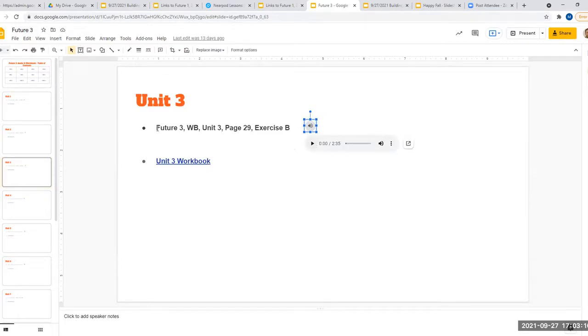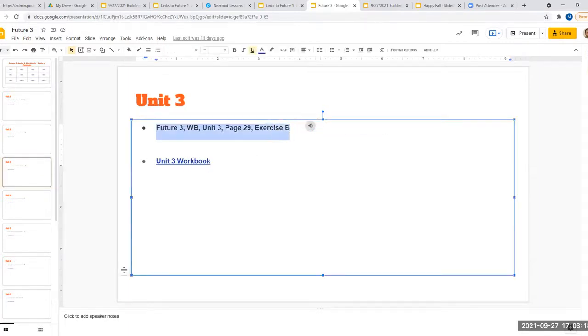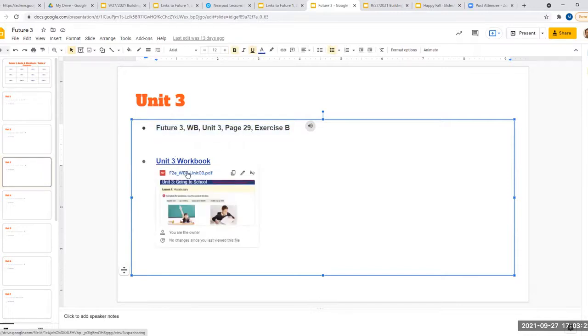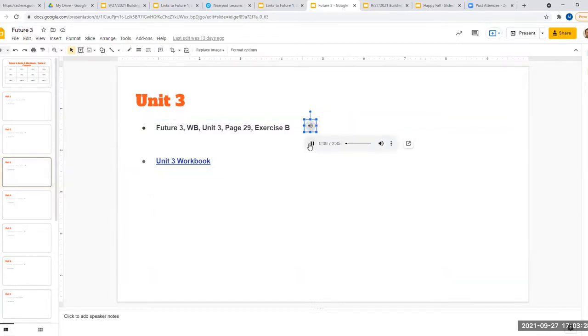So you have the workbook area, and then the students could pull up the workbook, or they could open their physical workbook, right? And they could play the music. I don't know if the audio is connected in here. I didn't try that yet, but oh, there we go.